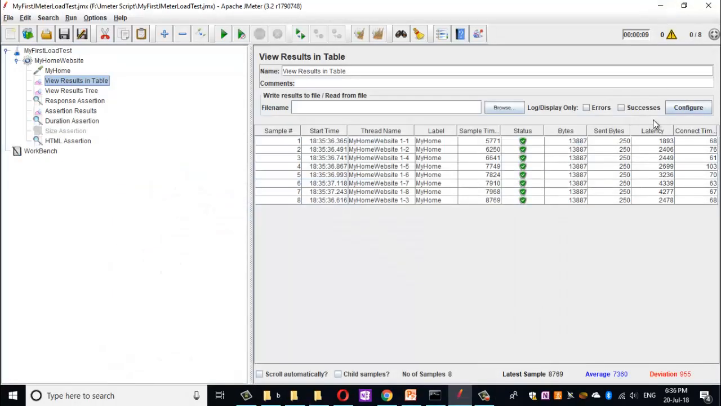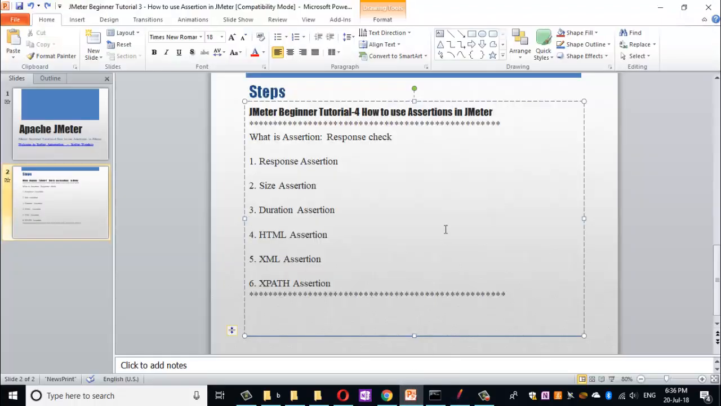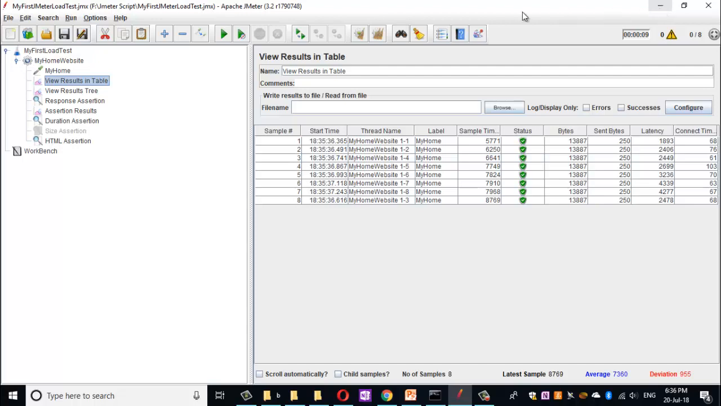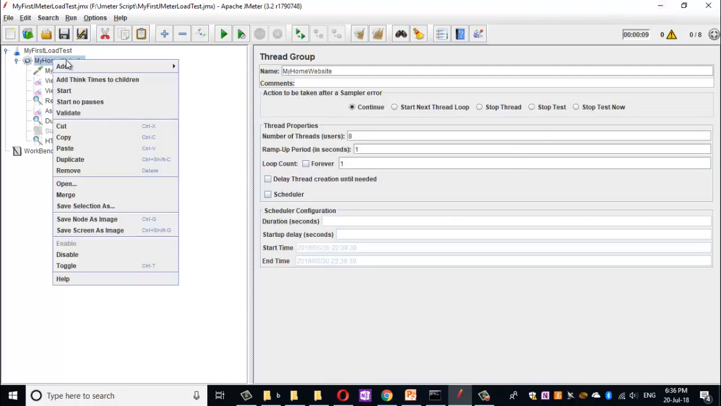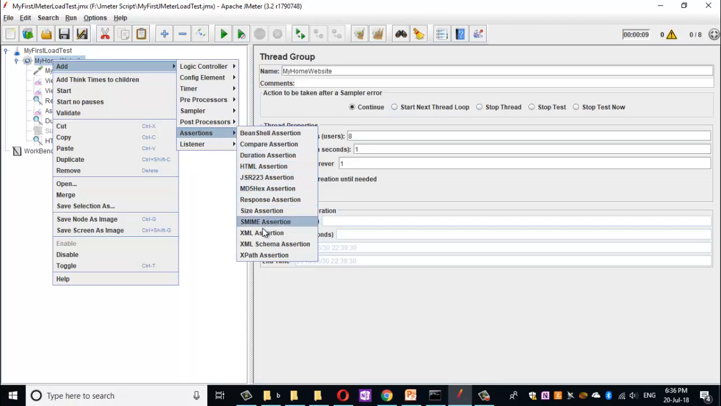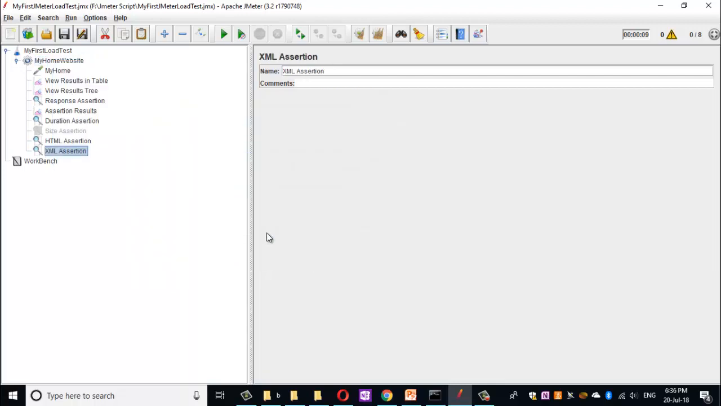Okay, now the next assertion we will discuss is the XML assertion. How to do that? Go in this my home website, go select this XML assertion. Okay, and run it. So now it will check all the XML assertions.